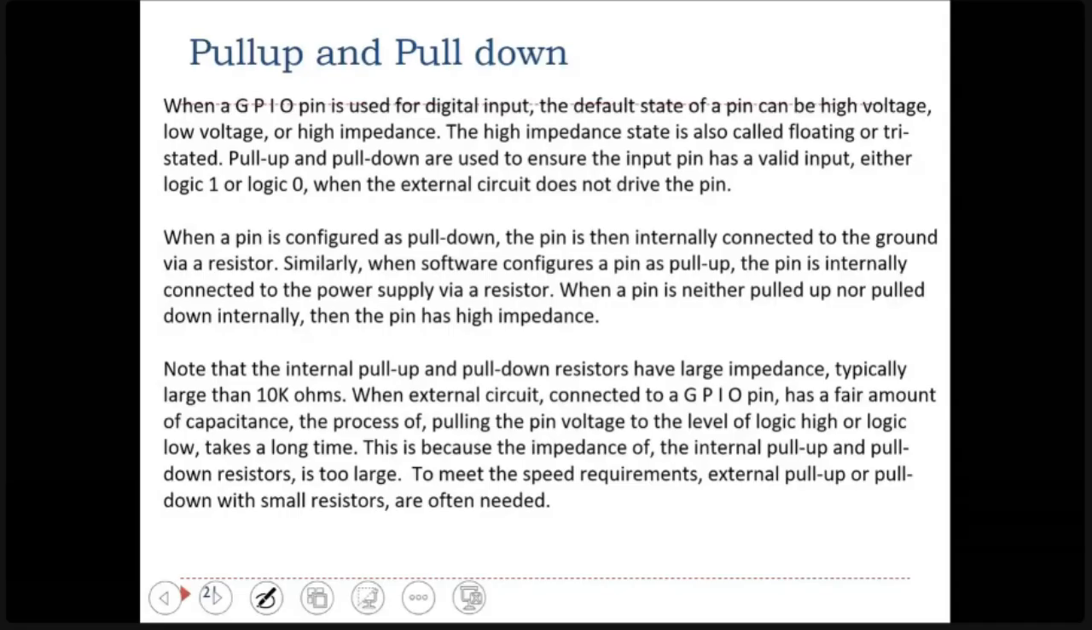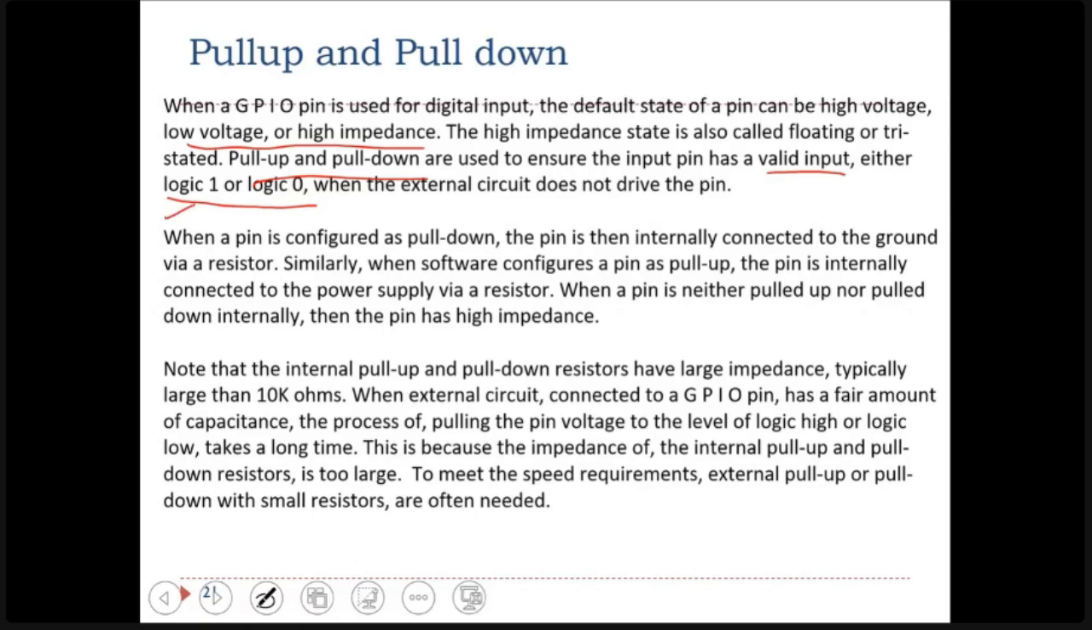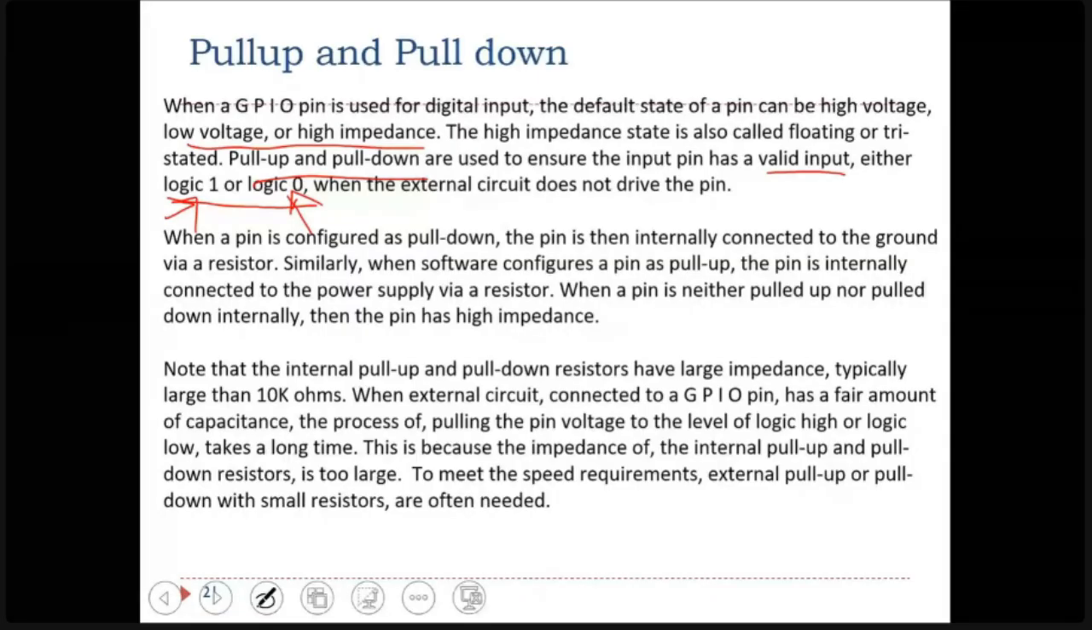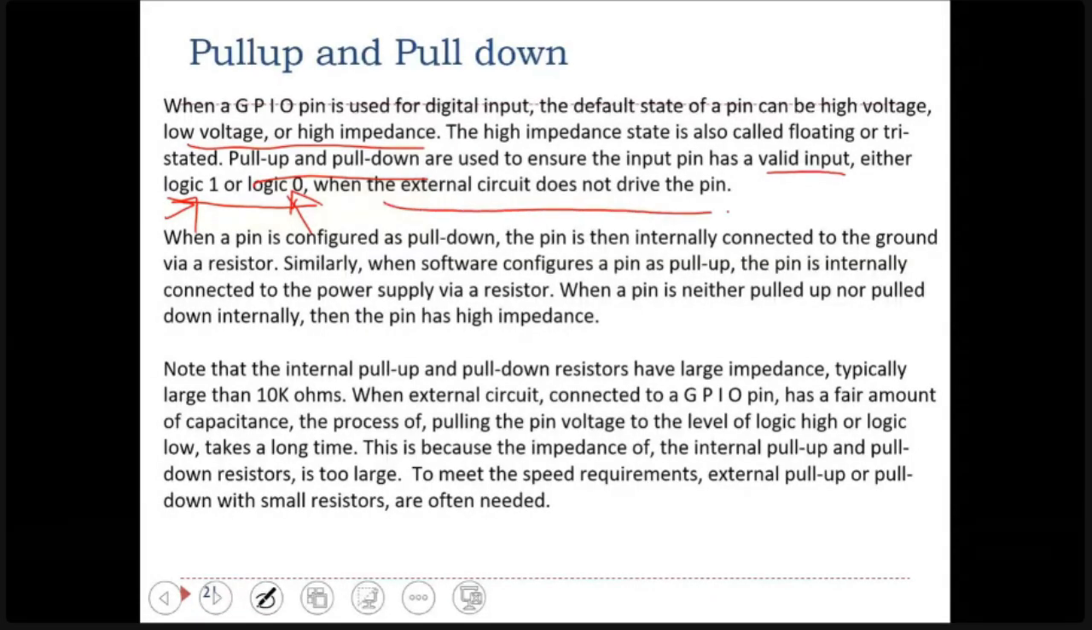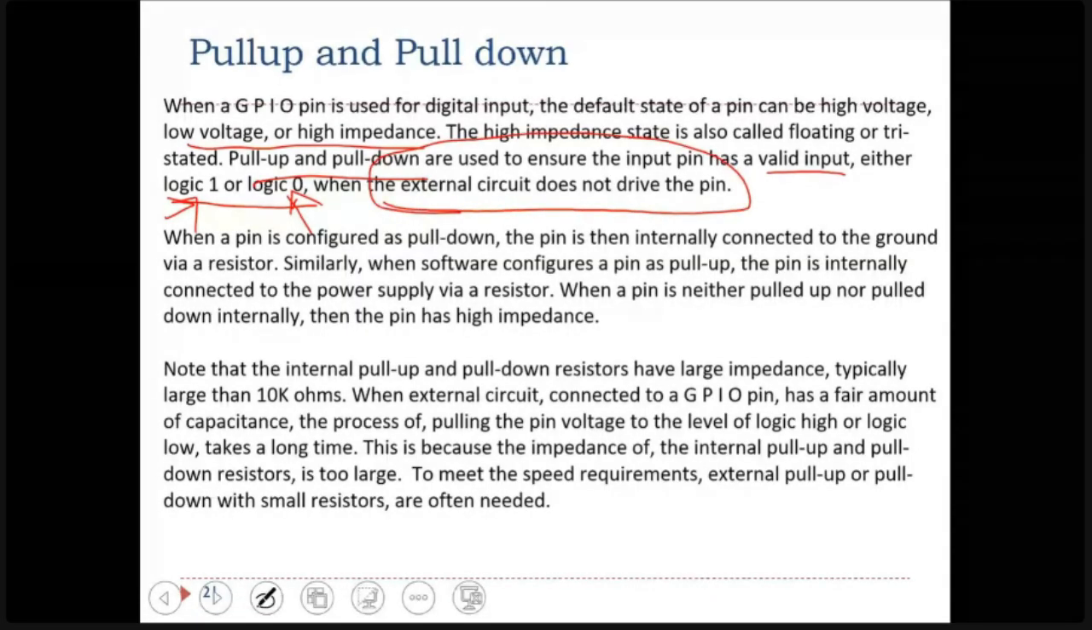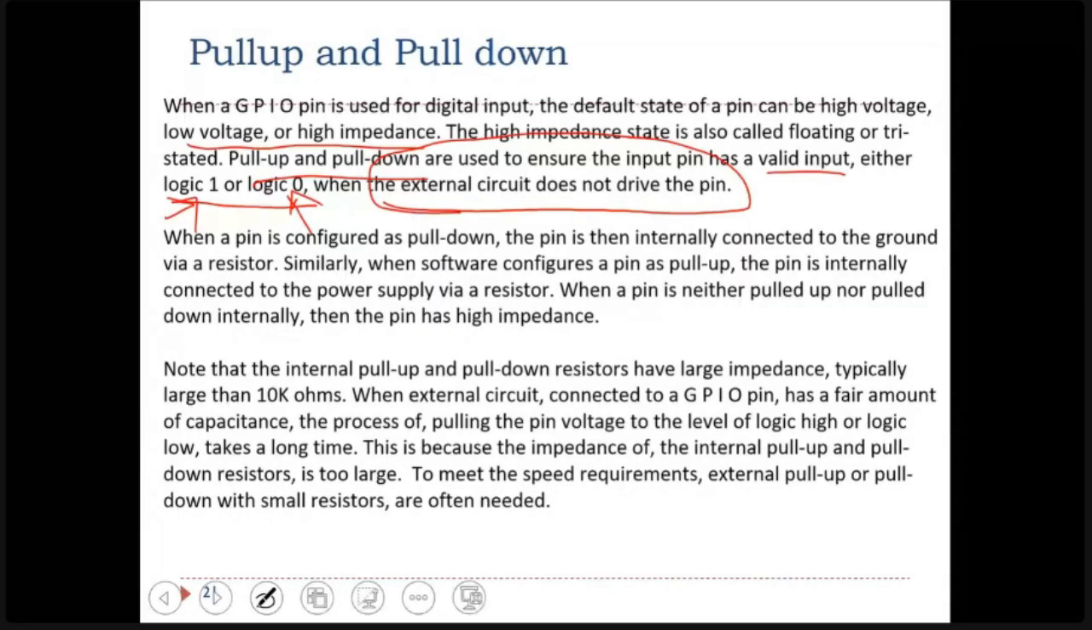And this slide repeats the same thing, that you could have any of these 3 states at the pin, and you use a pull up or pull down to ensure that you get a valid input internally, be it either logic 1 or logic 0. You'll get a logic 1 if you're using a pull up resistor, you'll get a logic 0 if you're using a pull down resistor. So you only need them when the external circuit does not drive the pin. That means the external circuit produces a high impedance value at the pin.